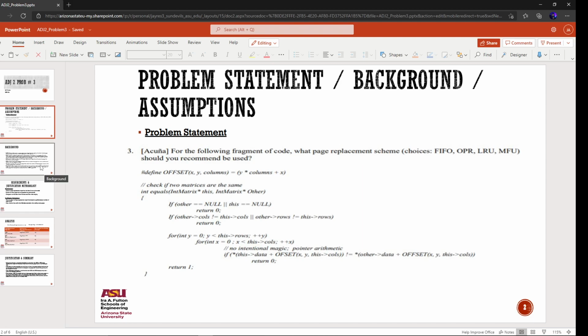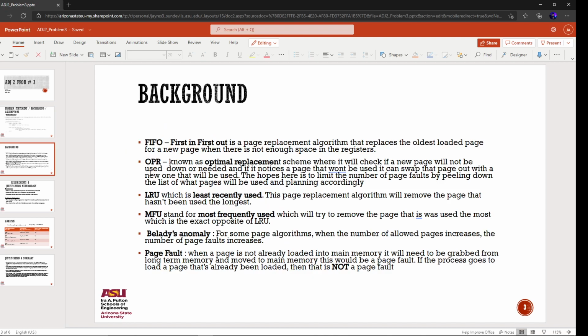So let's jump into a little bit of the background. We just described them earlier. First in, first out is a page replacement algorithm that replaces the oldest page for a new page when there is not enough space in the registers. So it just replaces the last or the oldest one.